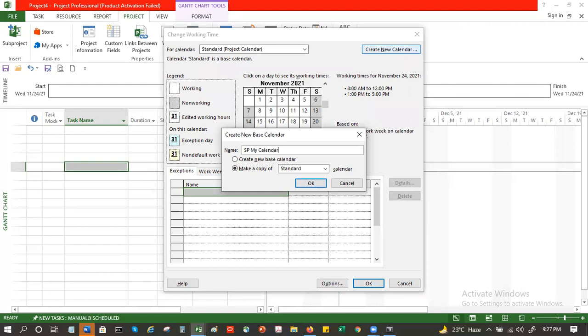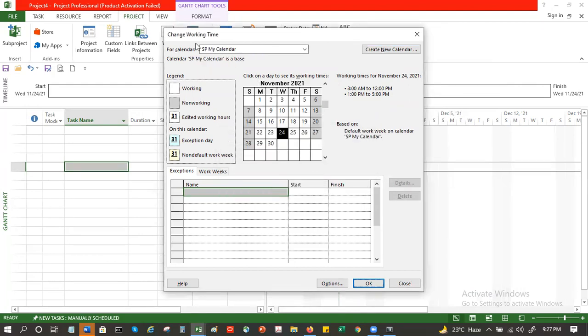So when you create your own calendar, you can give your name or initials. This may be a project name also, as per your requirement. And make a copy of the standard, which means whatever is there in the standard will get copied by default. And then I say okay. So now you see here for calendar SP my calendar, I have Saturday, Sunday as holidays.